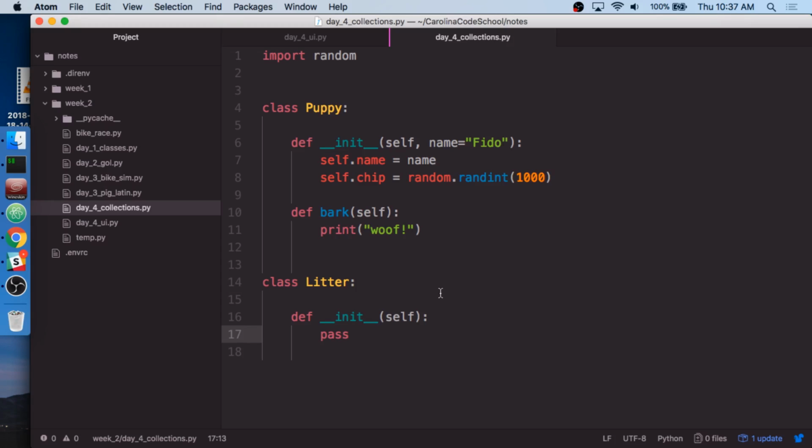So what we're going to do is I'm going to initially create a random number of puppies. So let's create a self.puppies, which is going to be equal to, let's start it off as an empty list. Because what I'm going to do is loop through and create a bunch of puppies, and I'm going to append them to self.puppies, because self.puppies is an empty list.